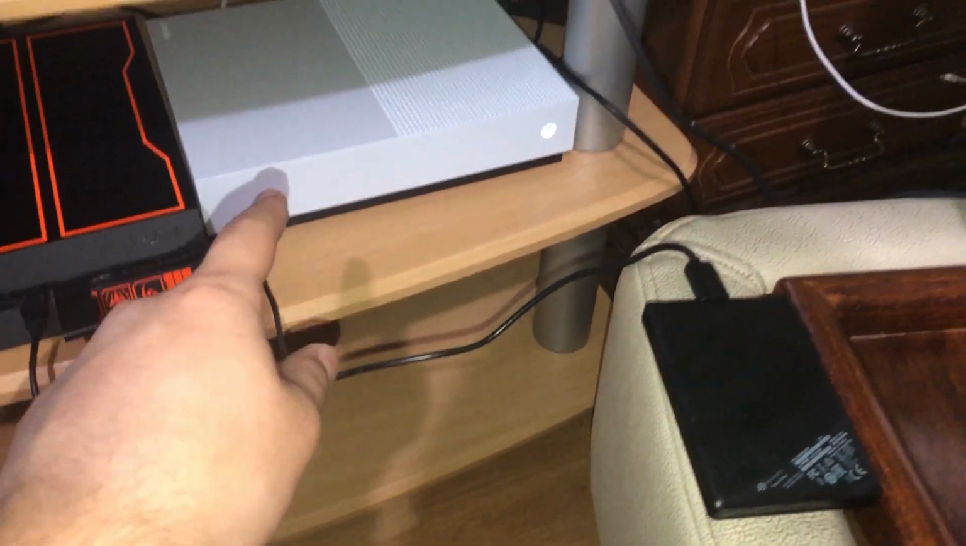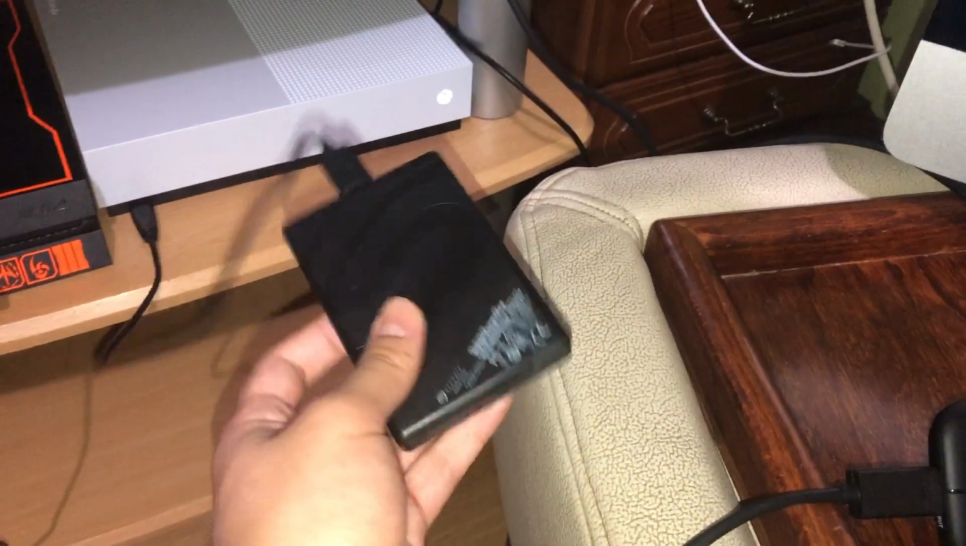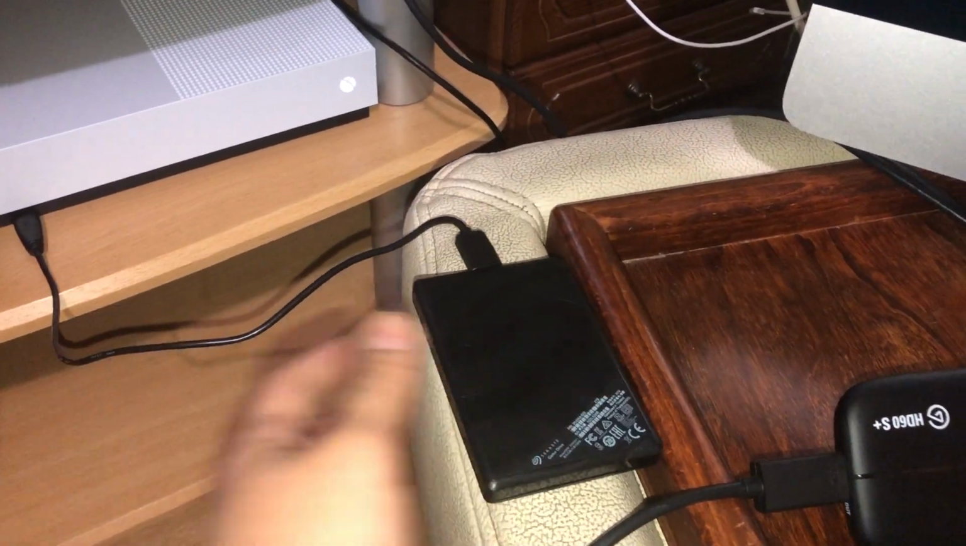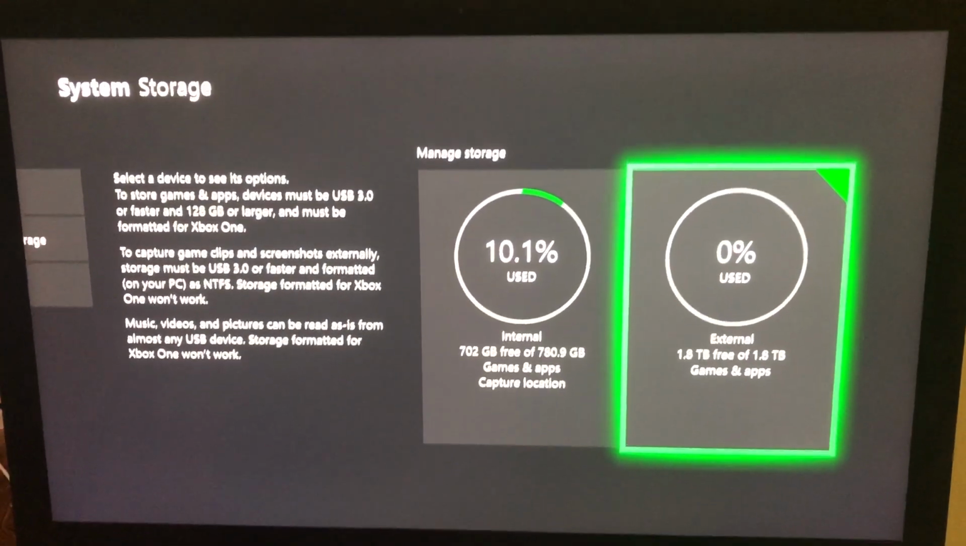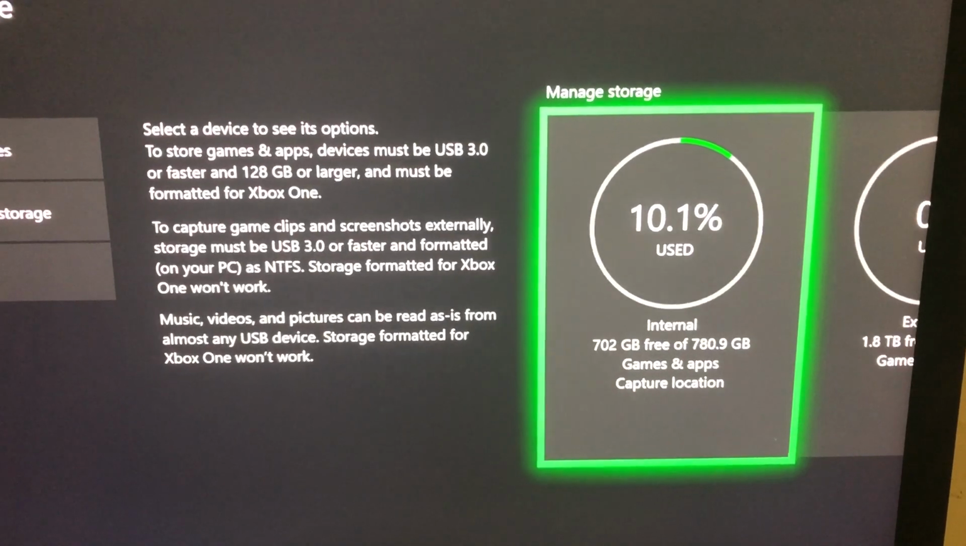I just connected my Xbox One, and it's just a little thing, and this will give me a lot more storage. I can also go ahead and transfer some data. So how do I do that? Just click on the first one, internal.